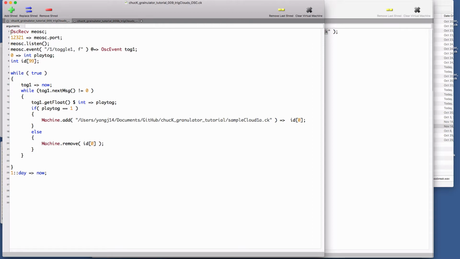Okay, so we're going to create a receiver, MeOSC, right there. Then we're going to designate a port number, in this case 12321. And then we're going to tell MeOSC to start listening, so it's going to listen at my IP address at this port, 12321.